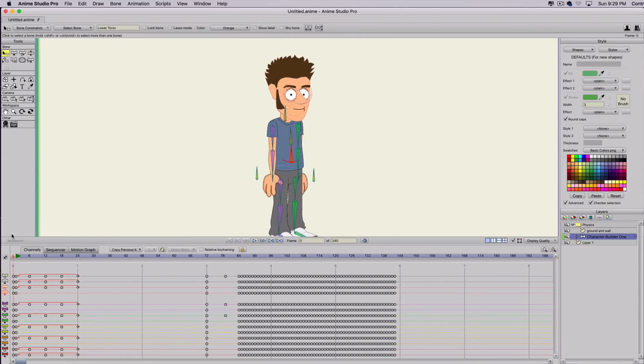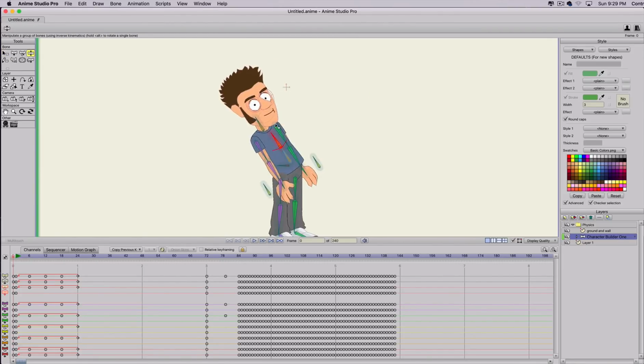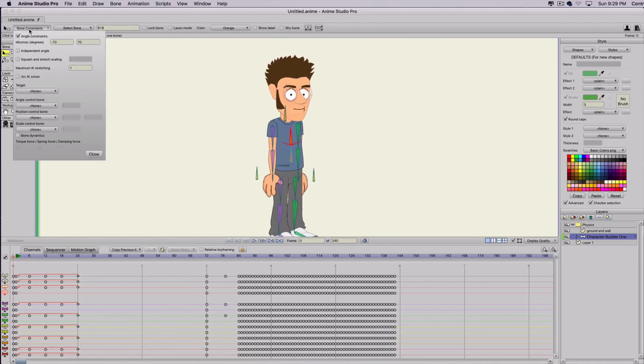So I'm going to hit B. And with just that bone selected on the torso, I can click in here and I can actually use my mouse wheel and you can see the red line move. I'm just going to make that a little smaller so it doesn't bend so much. And hit Z. So now he doesn't bend so much at the torso. I probably should do that for the upper torso too.